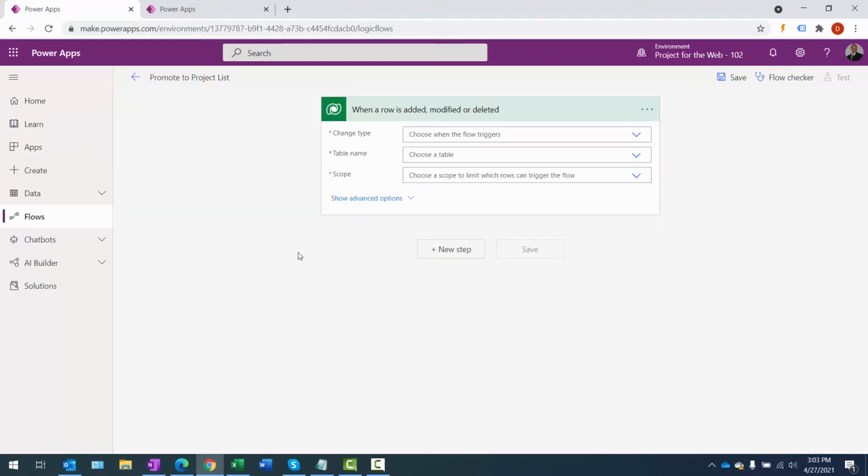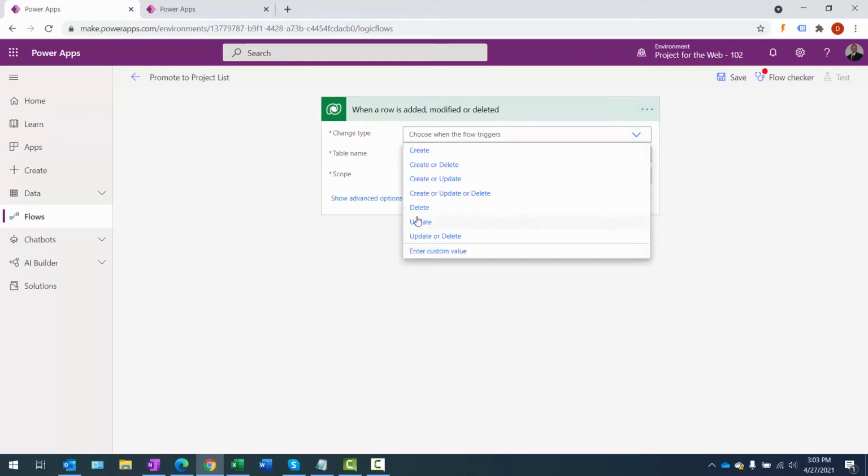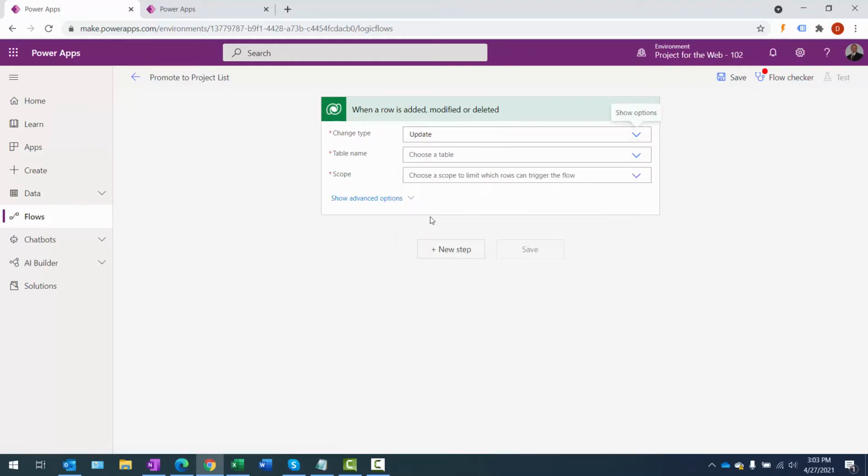All right, so we have when a row is added, modified, or deleted. Now I need to go ahead and put some information in here. The first thing I want to do is select the type of change that's going to trigger this flow. It's going to be an update.